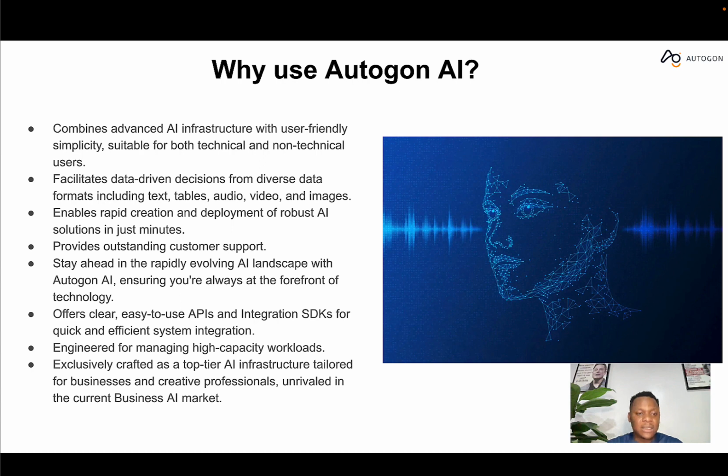Yes, so facilitate data-driven decisions from diverse data formats, including text, tables, audio, video, and images. Enables rapid creation and deployment of robust AI. Yes, in the previous section, I was able to show us how we're able to build machine learning models in a few minutes and deep learning models in a few minutes as well. And that's the beautiful thing about NoCode. Provides outstanding customer support. Yeah, so that's one big thing about Autogon AI.